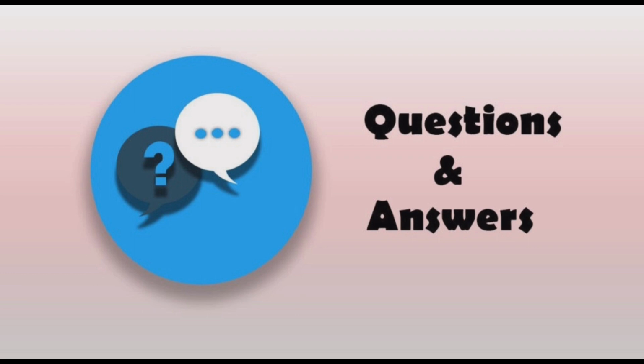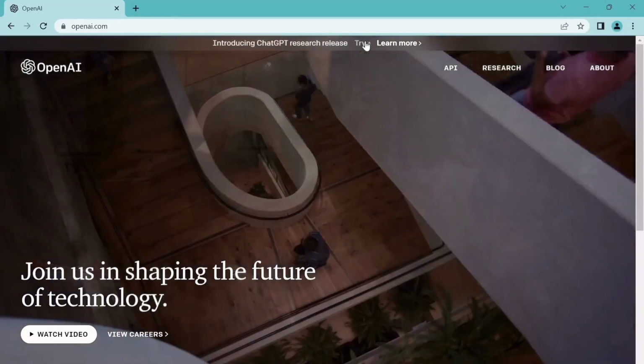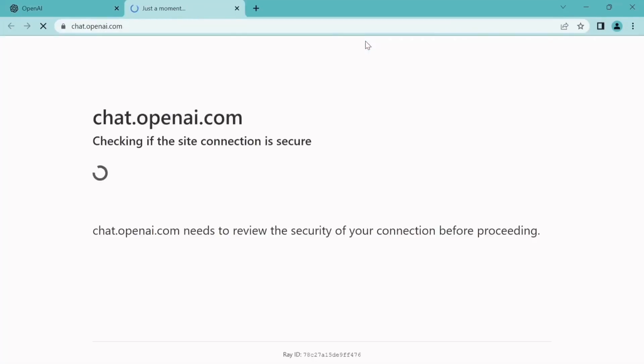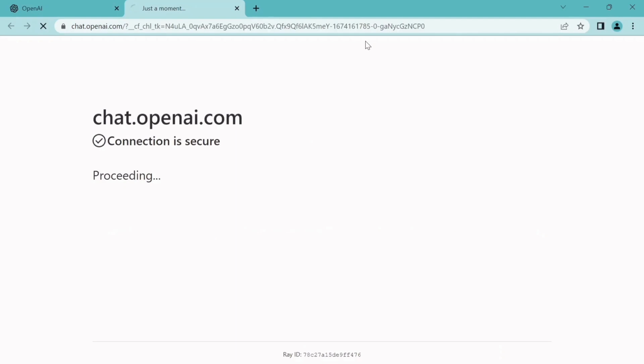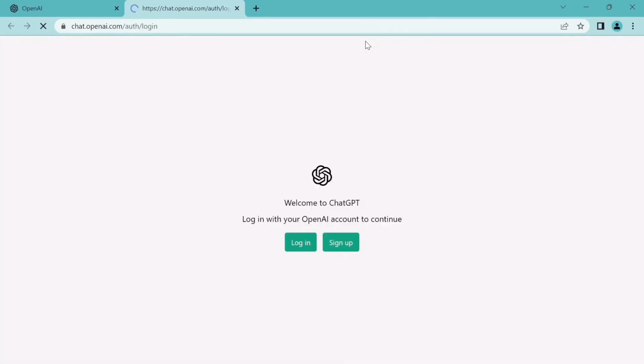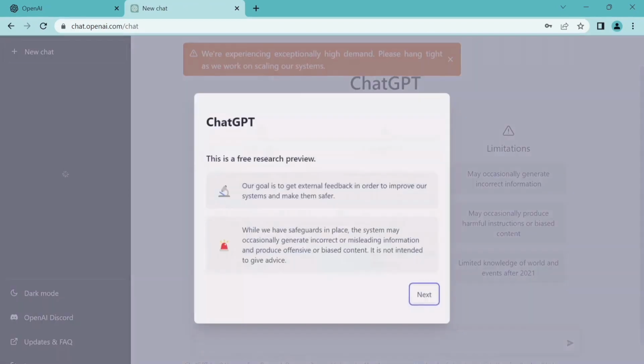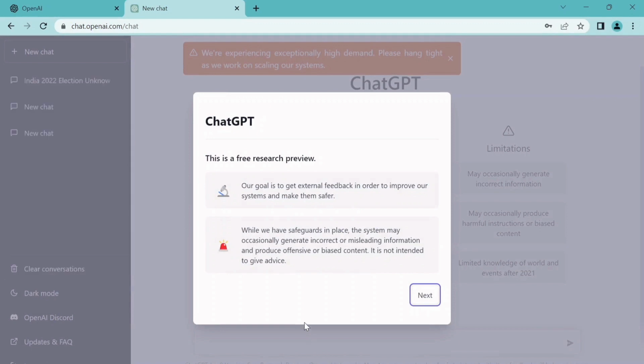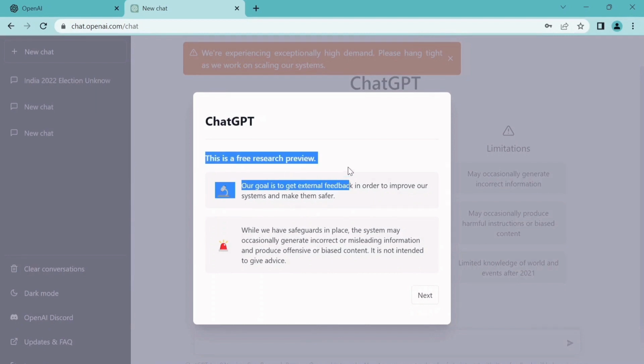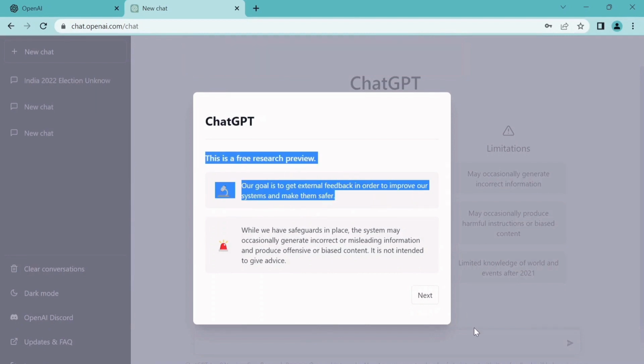How can one navigate to ChatGPT? Browse OpenAI.com and click on the try button for ChatGPT. Once you click on that try button, it will ask you to log in or sign up. If you already have an account with ChatGPT, click on login, else you can sign up and proceed further. Once you log in, it will pop up with some information like this is a free research preview. With this free research preview, they are trying to get external feedback in order to improve their system.